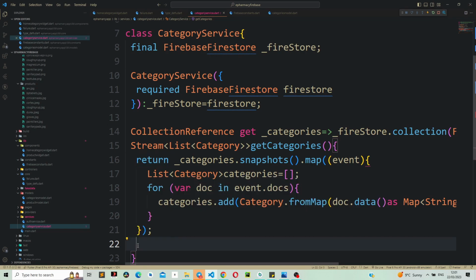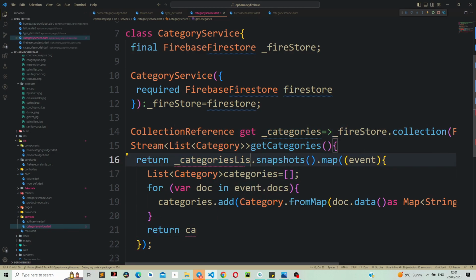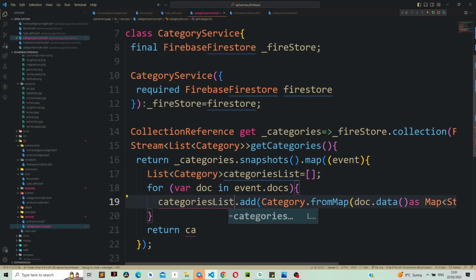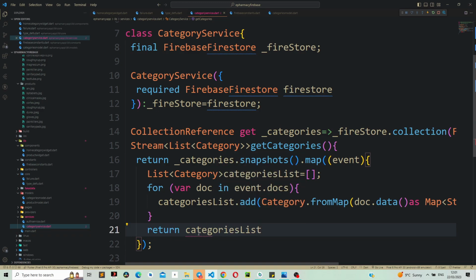Sorry, let's copy this inside. We are just going to return the, okay, let's just say categories list, so that it does not conflict with this. Let's just say categories list. Return categories list. Okay.